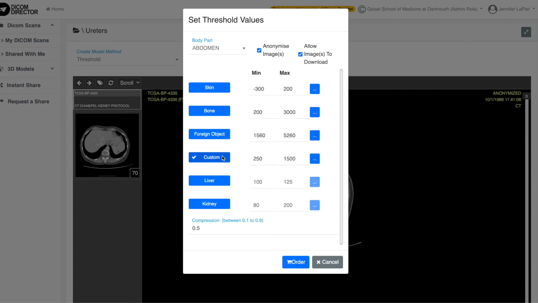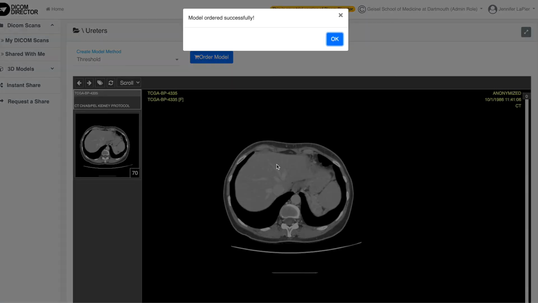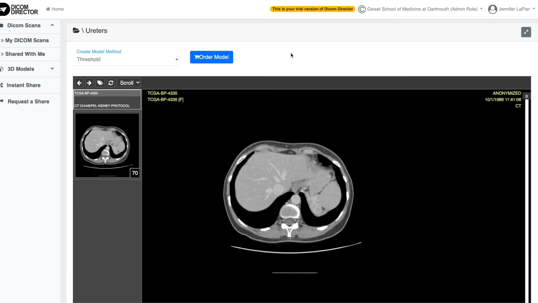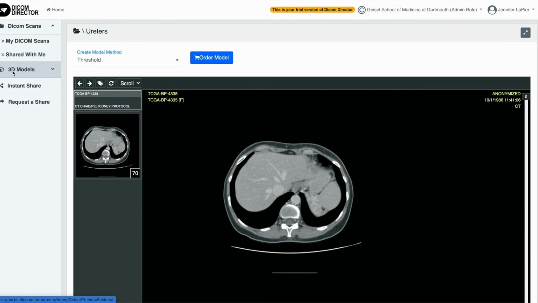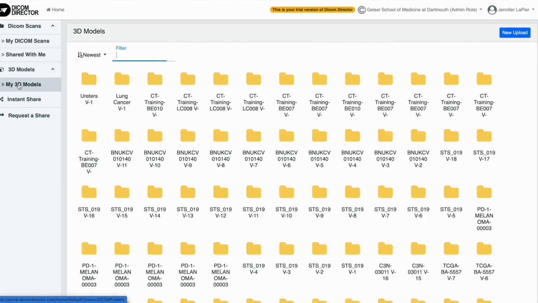Since I have selected my desired tissue types, adjusted my minimum and maximum ranges, and specified my smoothing, I am now ready to order my model and can click the Order button. The Model Ordered Successfully message indicates that my model has been ordered and will be ready soon. When your model is ready, you will receive an email from the DICOM Director portal. Once you receive this email, your model will be available under 3D Models and My 3D Models.